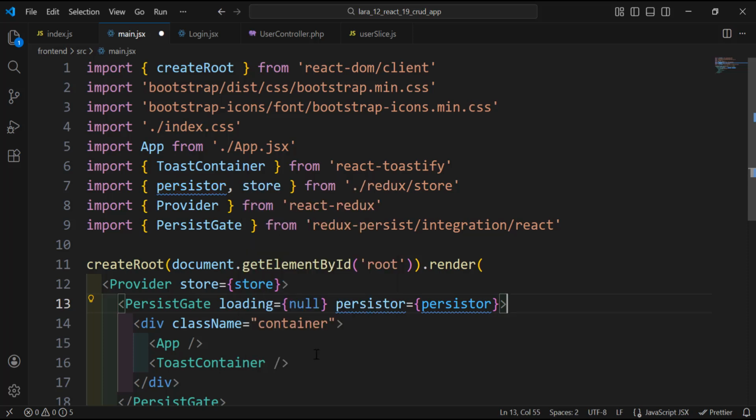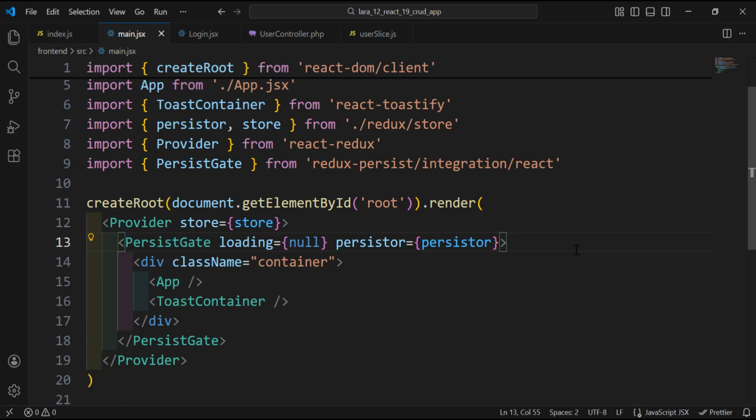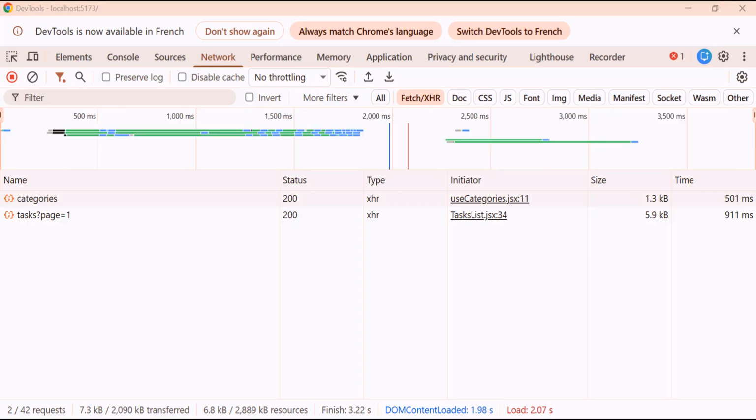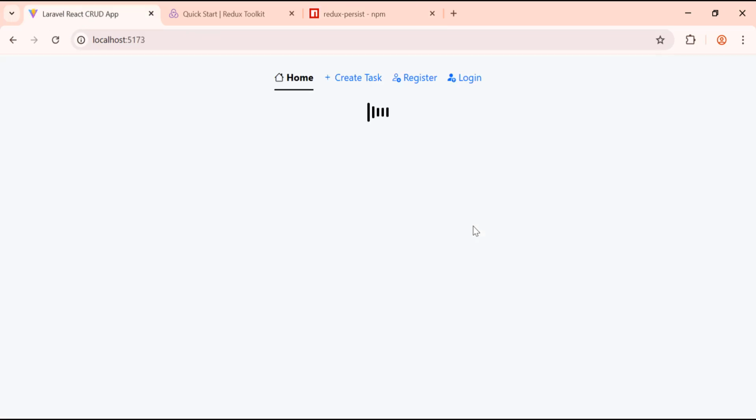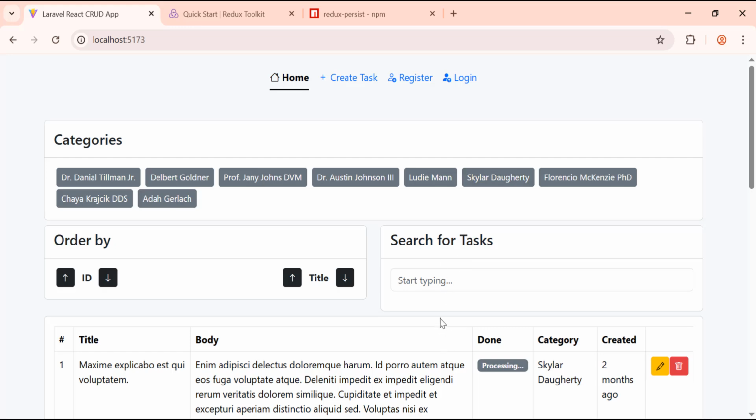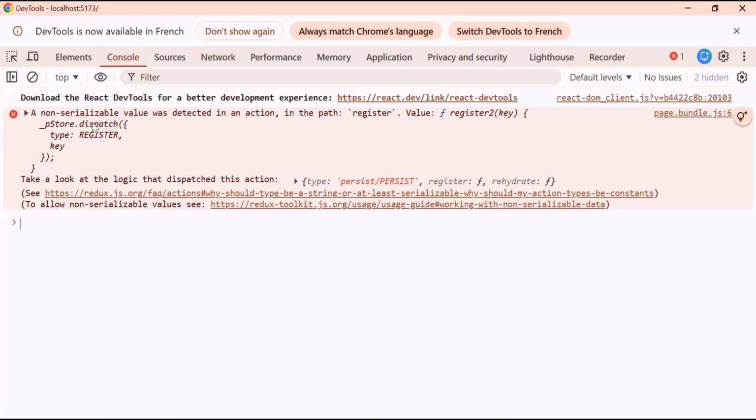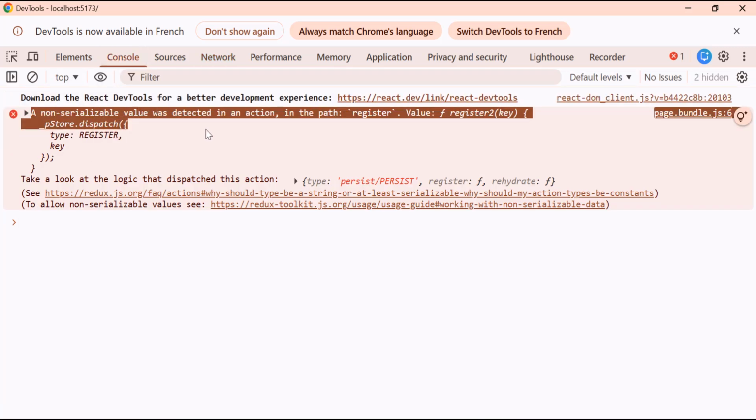Now we are done, so don't care to this blue line, just a package that I have here. We can add this persistor to our user settings and it will, so it's not fixed. Okay, now it's fixed. So now let's refresh the page and see what we have. So this is our console. Let's go back here, refresh the page. Let's check the console first. So as you can see, we have this error, which is serializable value was detected in an action, which is the register. So we need to fix this error.